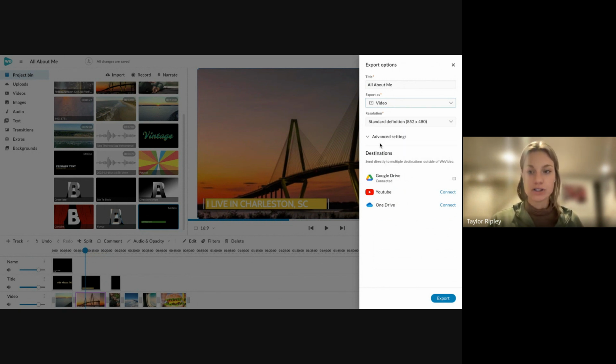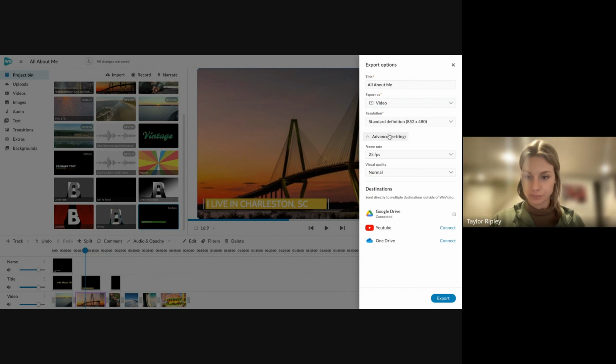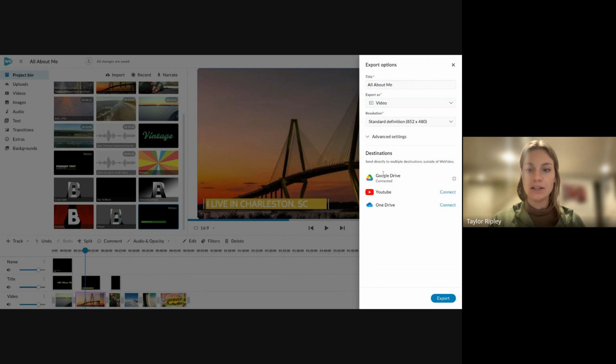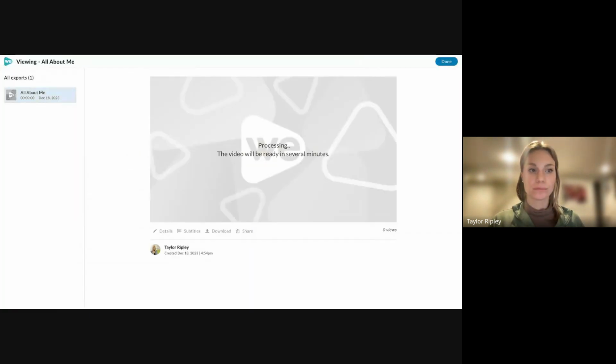You can select the resolution you'd like and any advanced settings you may need to specify. And then you can export this to Google Drive if you need to. You can connect it to YouTube or OneDrive, or you can carry on and just press the export button. And as that video processes, you'll see that you then are able to download it. You can download subtitles as well as share this out in different capacities here as well.